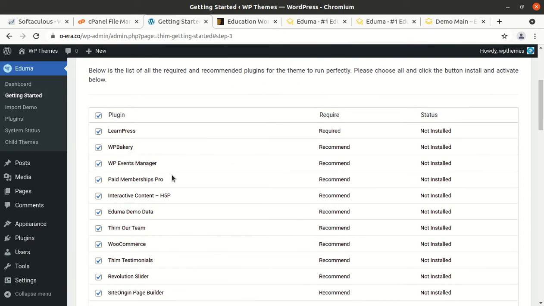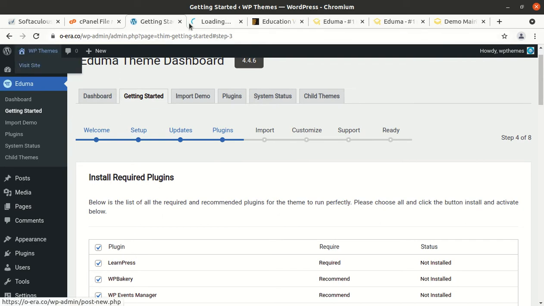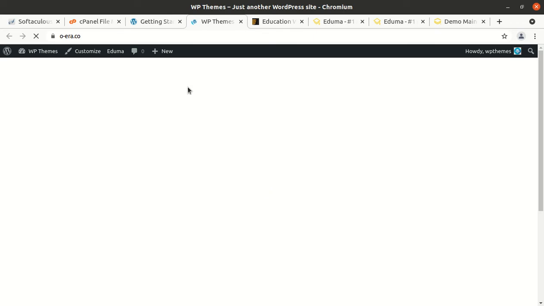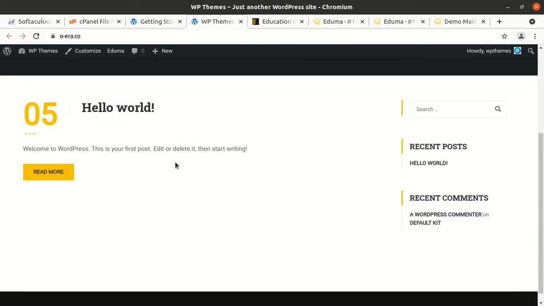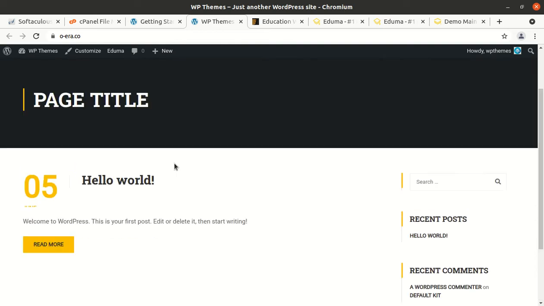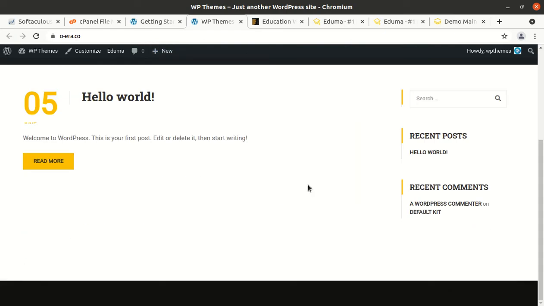Okay, this screen says we are on the plugin installation screen now, and the Aduma theme has been installed, and we can take a look at the website just for a moment. This is the basic look of the Education WordPress theme, and it is of course without any demo content and all such necessary pages and information.